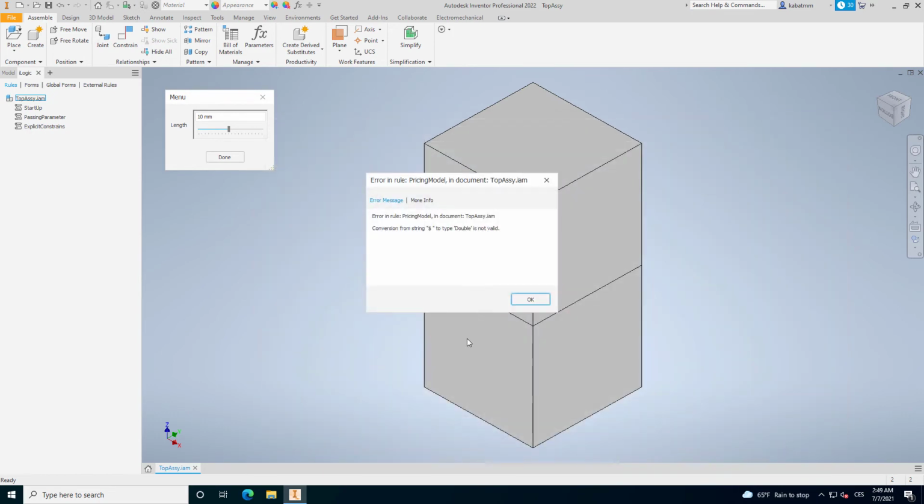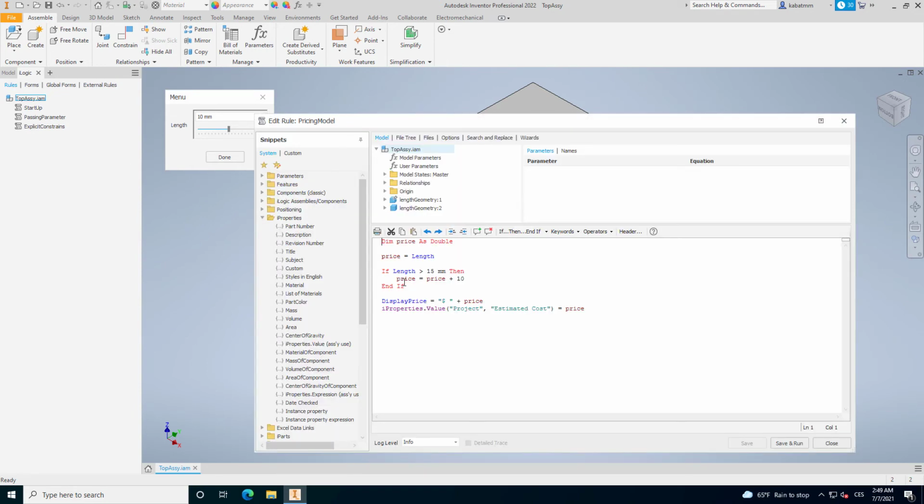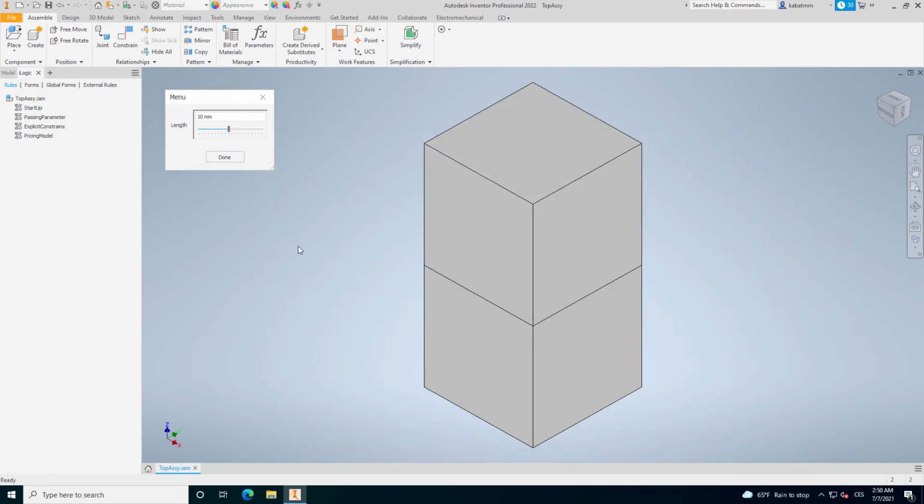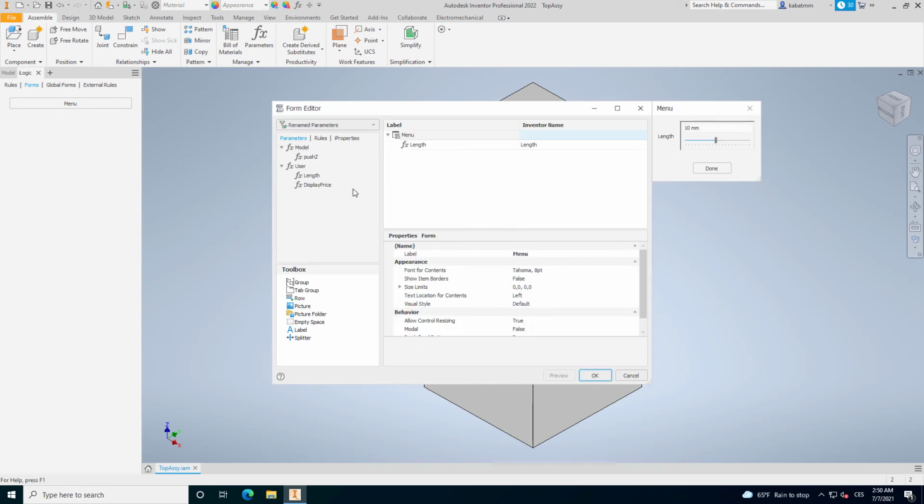So I will save that and run this. Oh, I made something wrong. Okay, ToString. Save and run. Yeah, that's good. Little mistake. Now, if we have our pricing model, we can put our display price into our form.